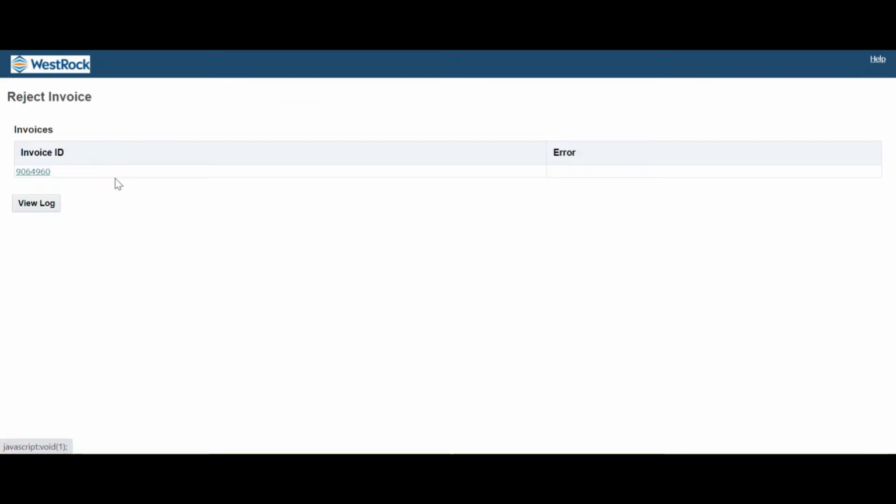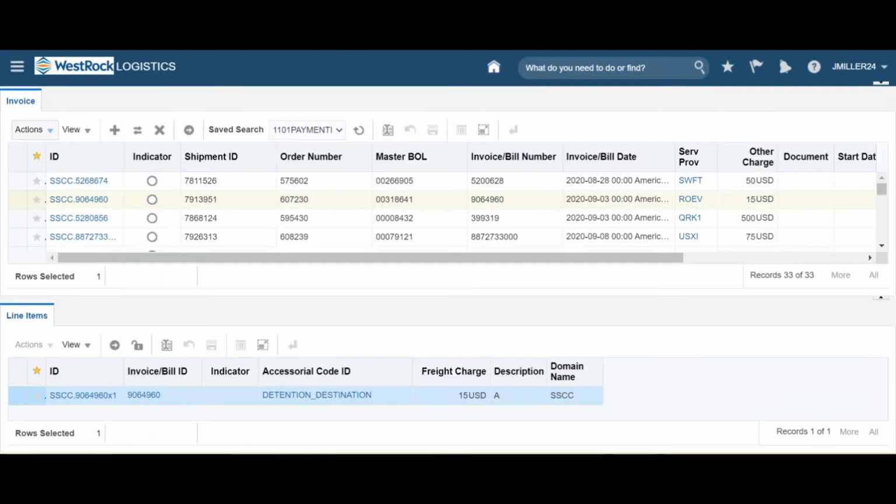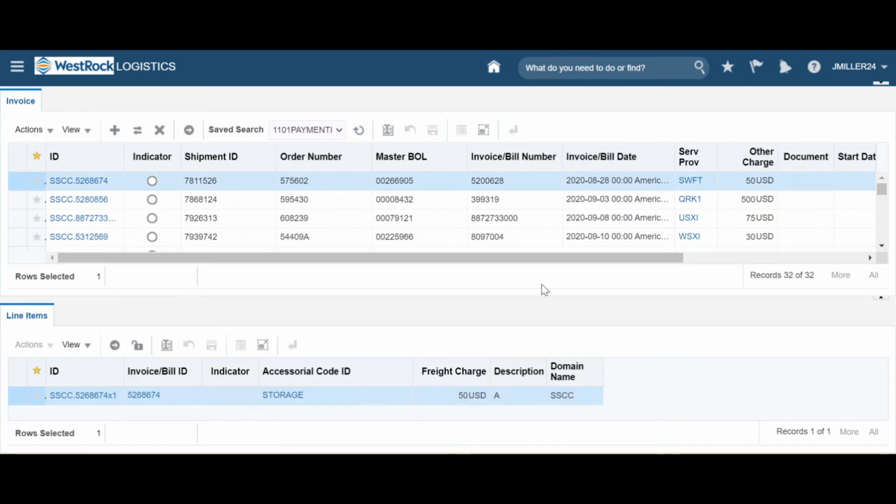And then we'll click OK. And this is confirmation that we have rejected the invoice. When we go back to the screen, if we click Rerun Query again, we'll see our results go from 33 to 32, so same thing with declining, it should drop off your screen.